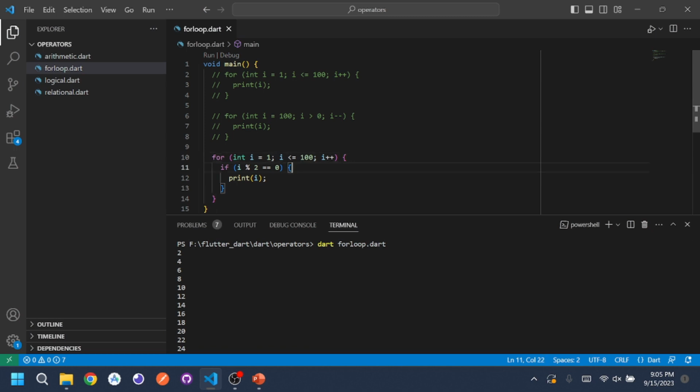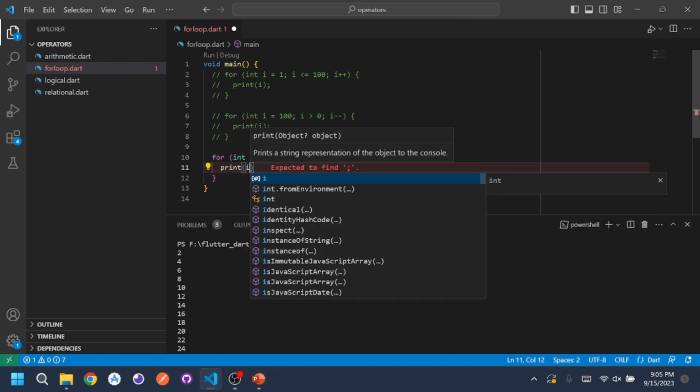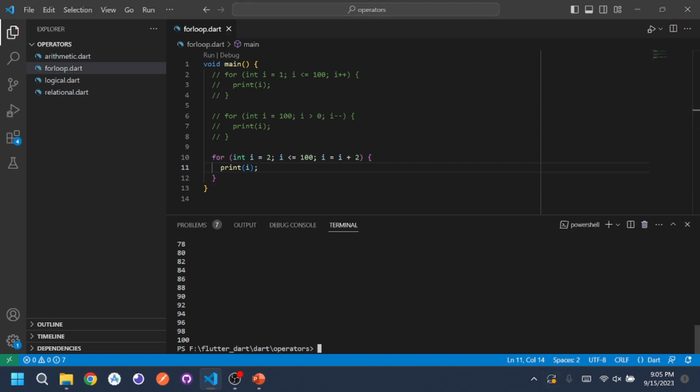We can do this in a different way. We can initialize the value of I with 2, and we can set the update code here with I plus 2, and if we print I again, here we can see the values of I from 2, 4, 6, 8, 10, 12, all the even numbers between 1 to 100 here. That's how the for loop works.